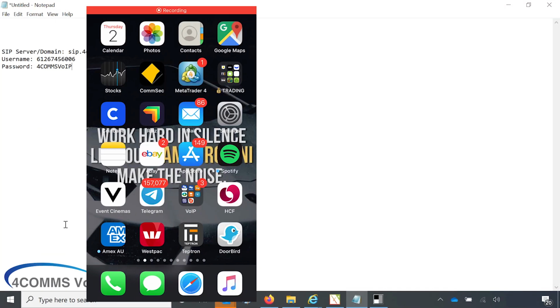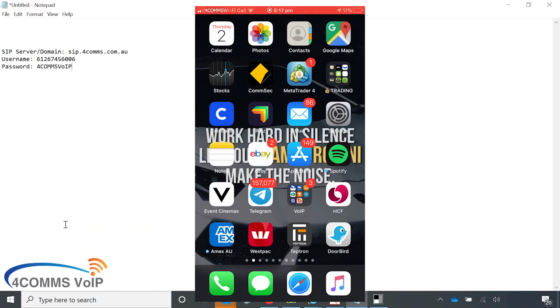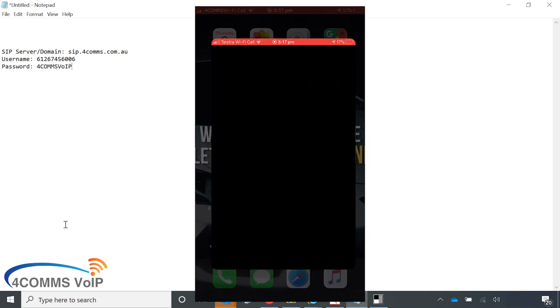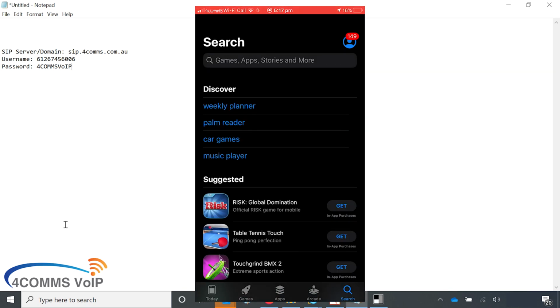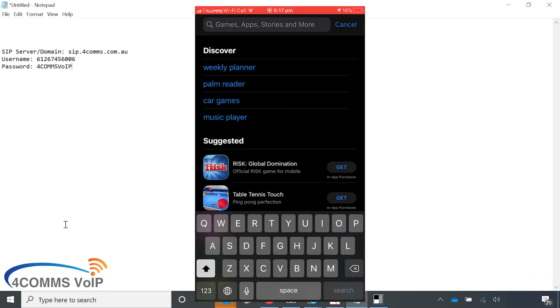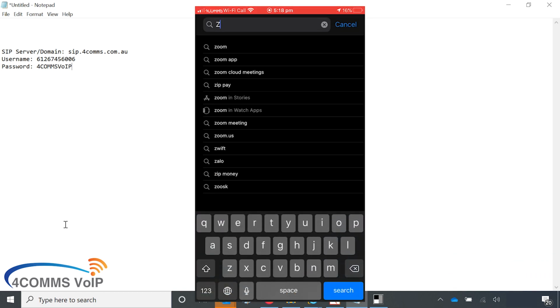So I'll be doing the mobile setup on the iOS iPhone. Unfortunately, I don't have an Android with me to do it on there, but I will be doing it soon. So go to the App Store, go to search, and type in ZO for Zoiper. And once you see it pop up, just click on it.